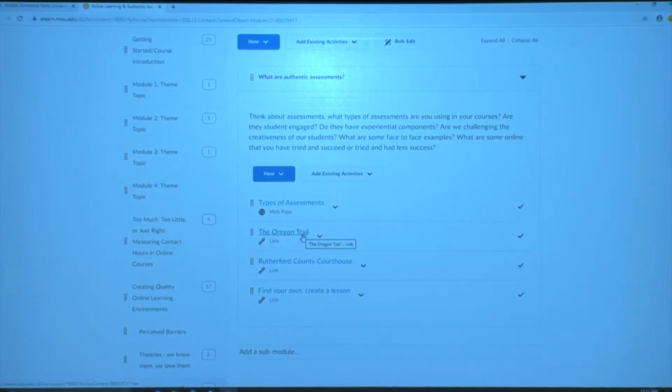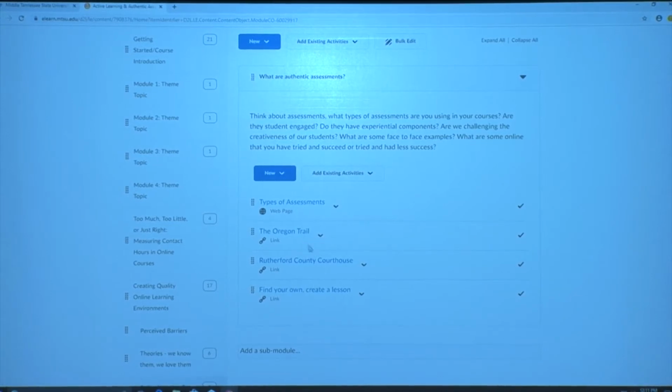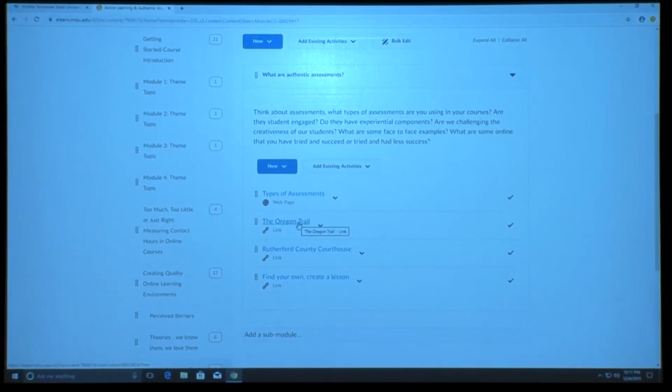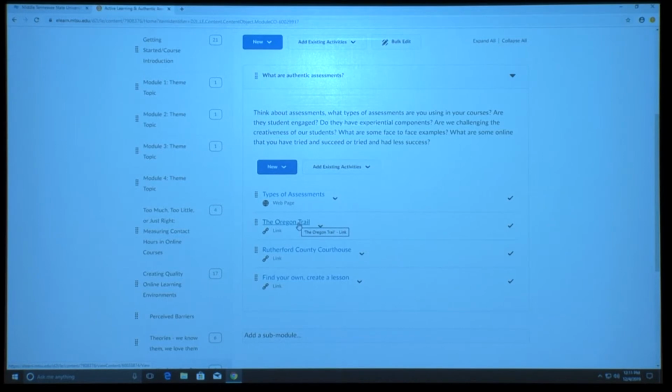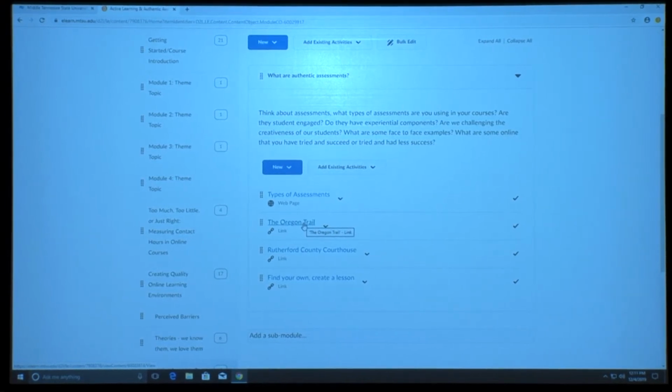I've put a few examples in here of activities I've seen in some classes. I'm not saying these are necessarily ones you would need. I'm not sure what classes you teach, and I'm not sure how you could use the Oregon Trail in your class. But in a history class, when you're talking about Manifest Destiny, you totally can use Oregon Trail.